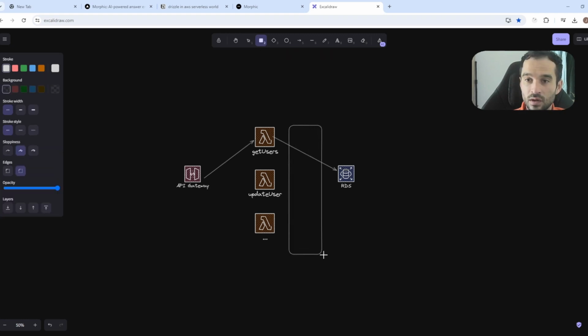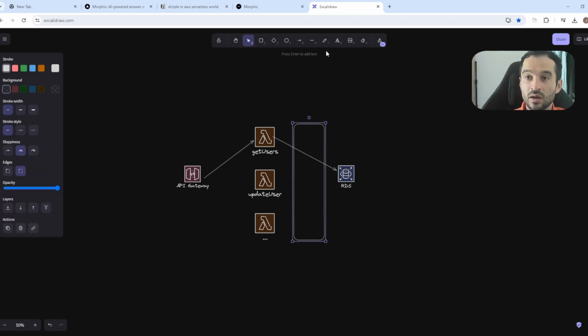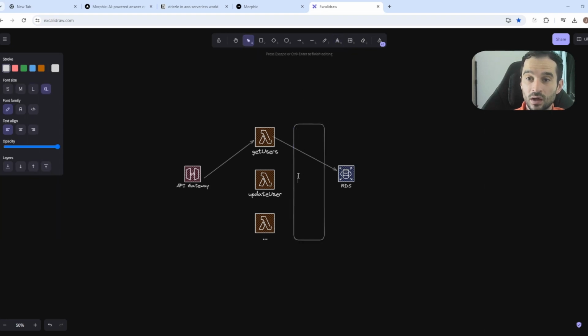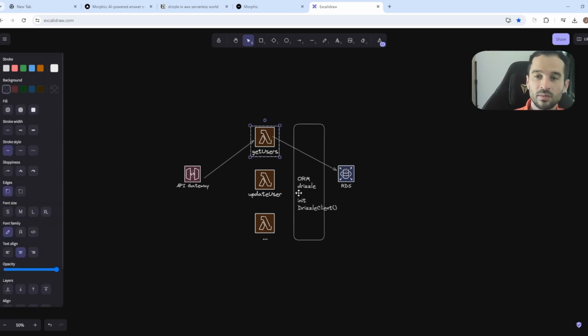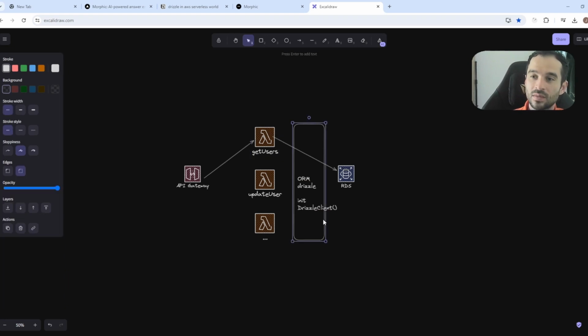So we have here some kind of abstraction layer where Drizzle as our ORM is taking care of all the interaction with our database. And what we will do is write a function that will initiate the Drizzle client. So we basically call a function, and this function gives us back the Drizzle client, and then the Lambda can use the Drizzle client to interact with the database.